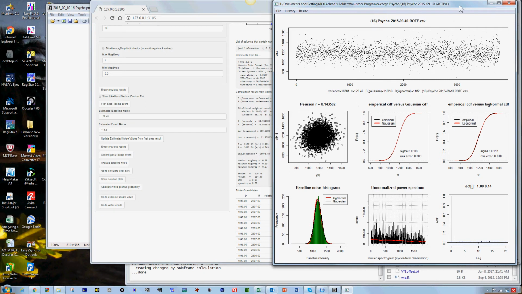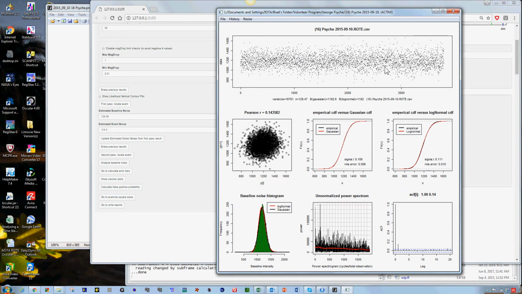And R-OTE gives us a plot of all of the baseline noise data points. It does a Pearson's R correlation of the data point versus the adjacent data point next to it. Is there a correlation? And if there's a large correlation, R-OTE notes that down here in the correlated factors plot. We see that there isn't a lot of correlation.